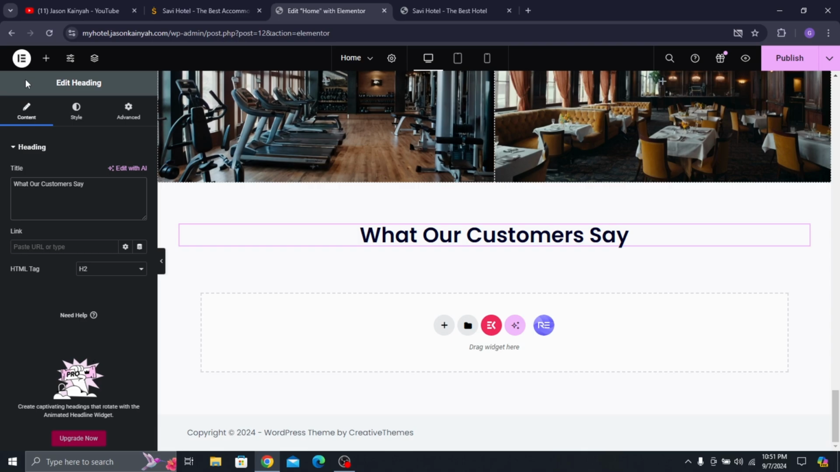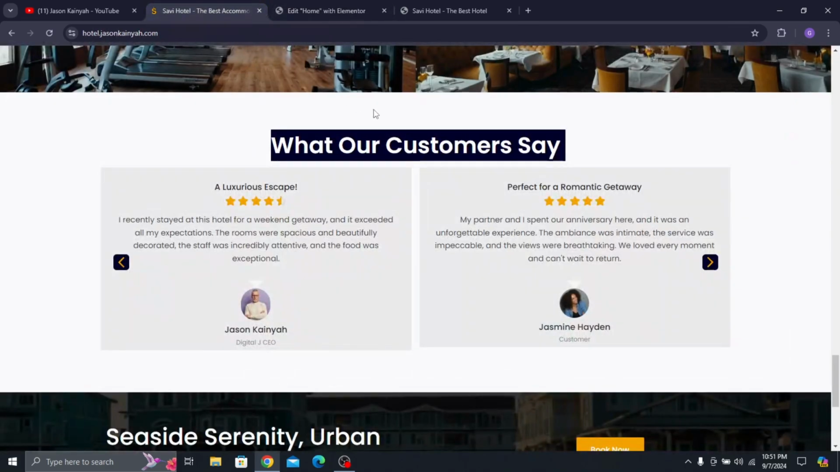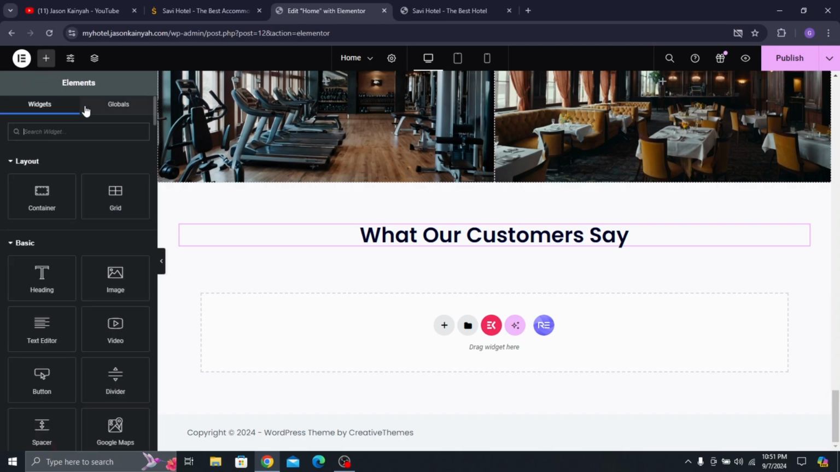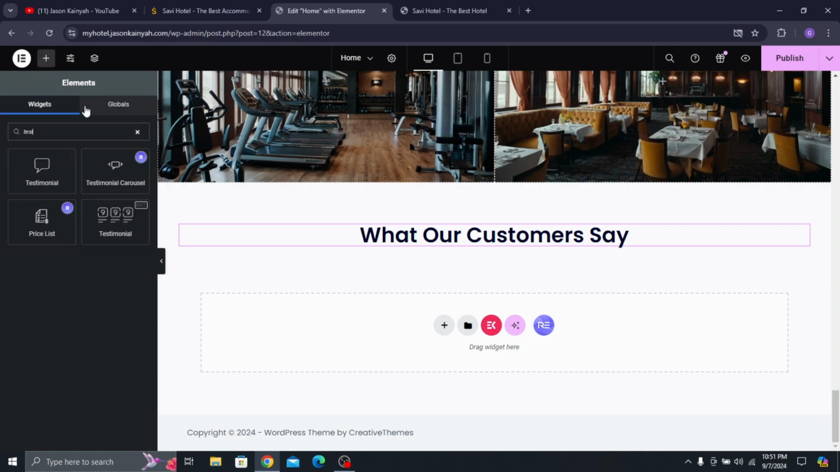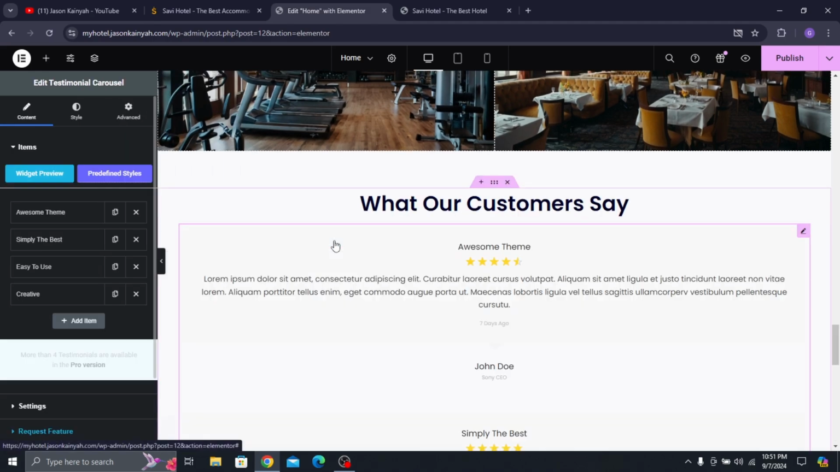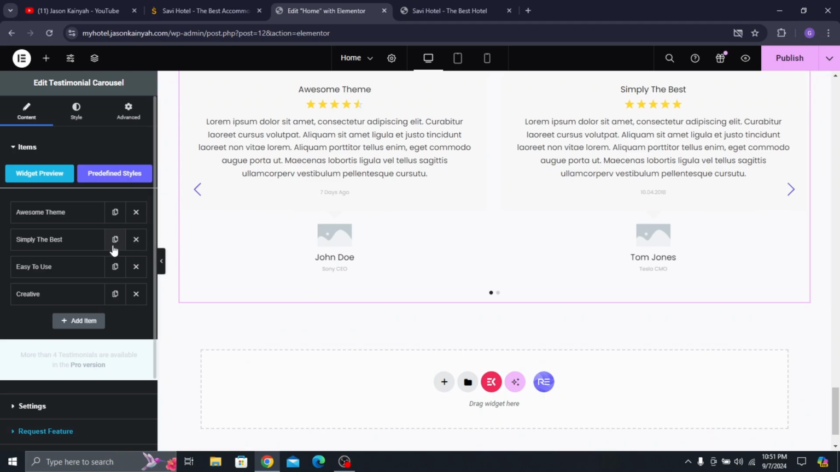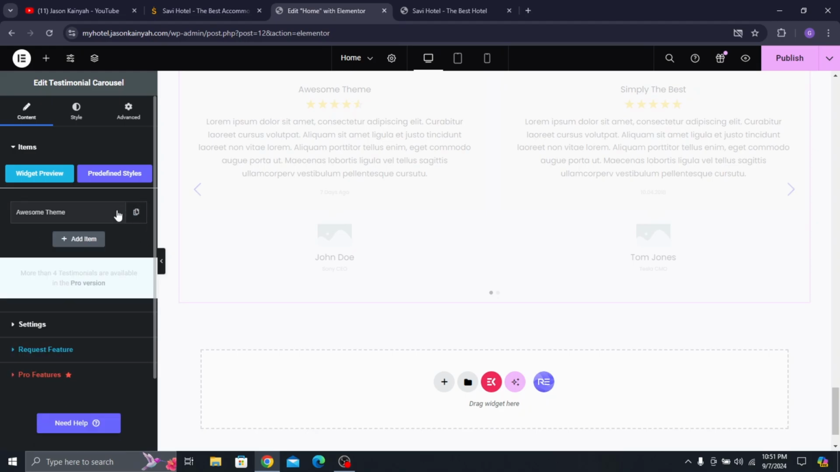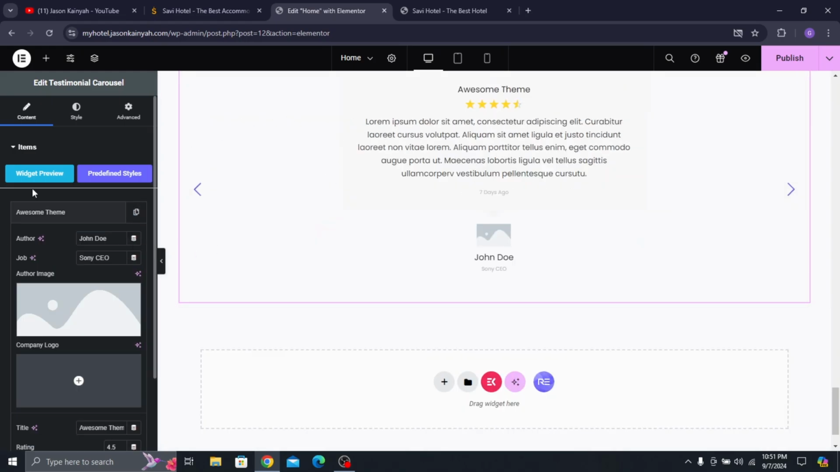All right, so now let's go to style, and I feel like everything about the style is fine. So go over to add elements and search for testimonial, and choose the testimonial carousel and then just drag it below here. Now I want to show you how to create one. So what we can do is click on this one. Let's delete all of them and just have one.